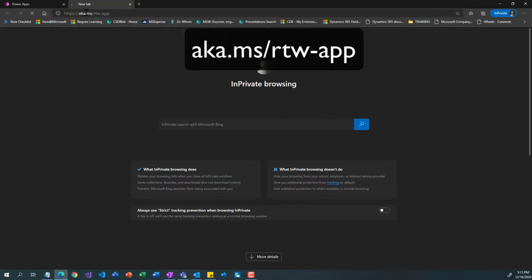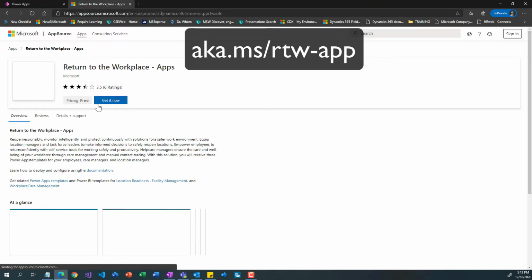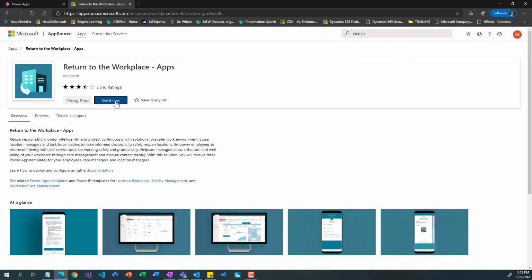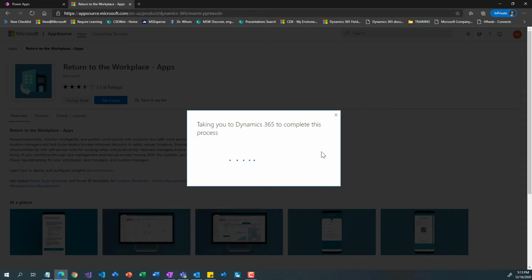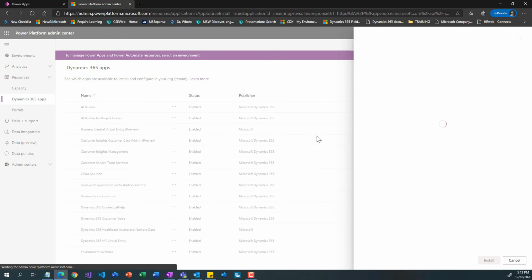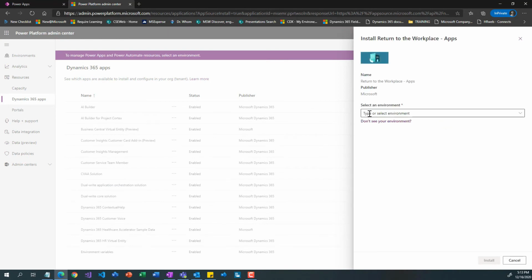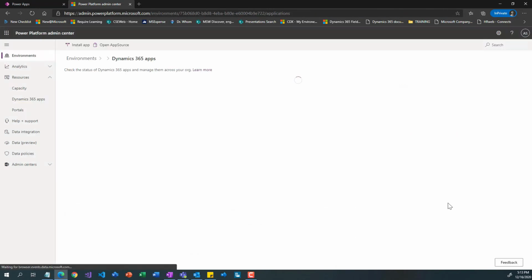Okay, now we go to aka.ms/rtw/app, and we're going to actually get the application from there. So we're going to select exactly where to install it. So it takes us to the installation process. And now we're going to select the environment that we're going to be using for that. So select the environment, click on the T's and C's, click next.